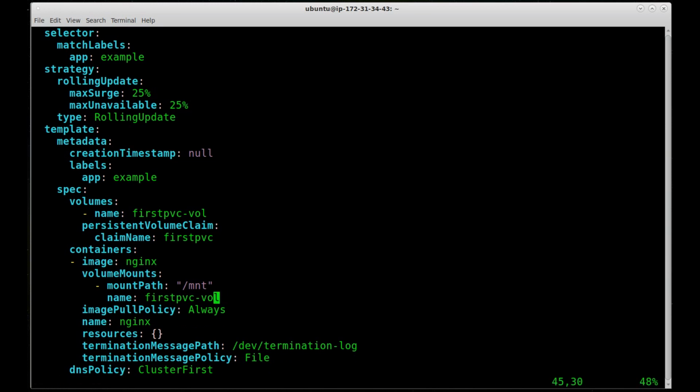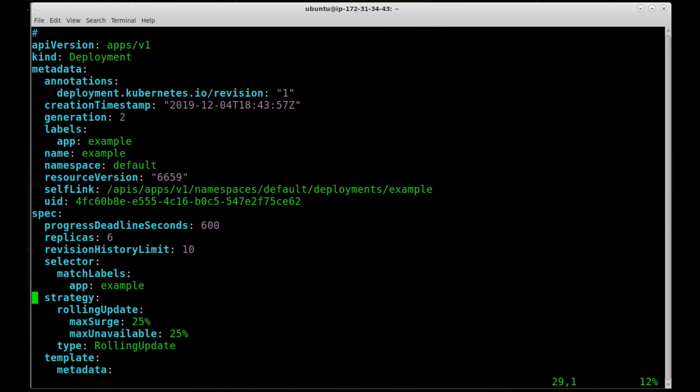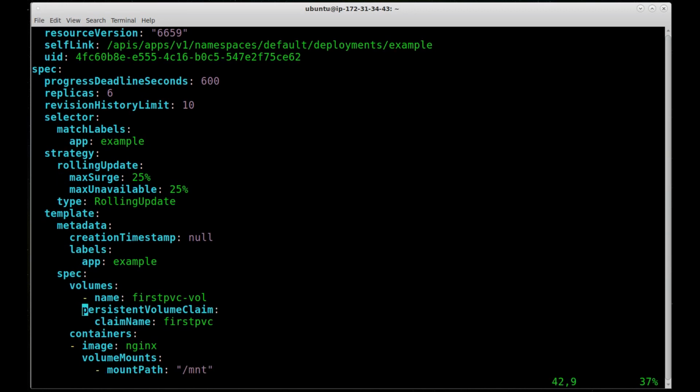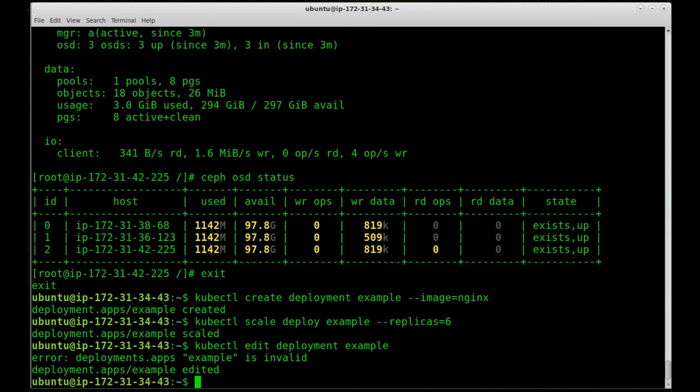And let's see if I did. Nope, something's off. Let's try that again. So spec, 2 spaces in volumes. And it's 2 spaces in names, persistentVolumeClaim, and 2 spaces. So that looks, oops, nope, that's not right. There we go. Now that looks better. Okay, let's see how that works.